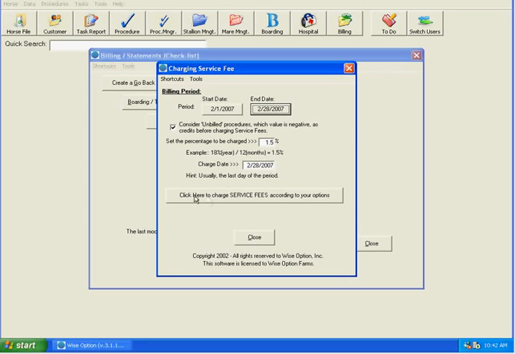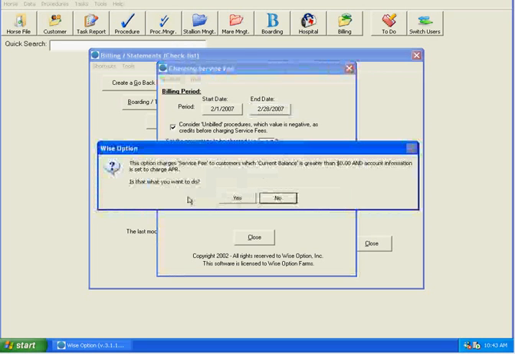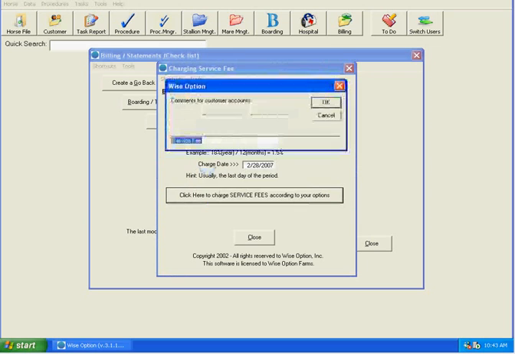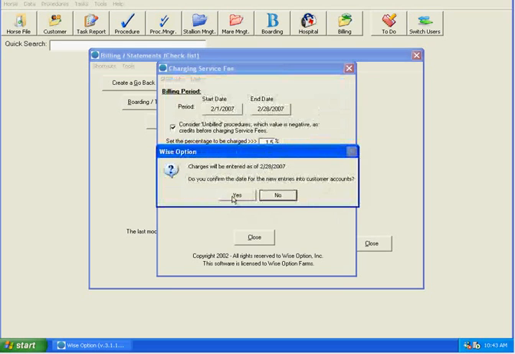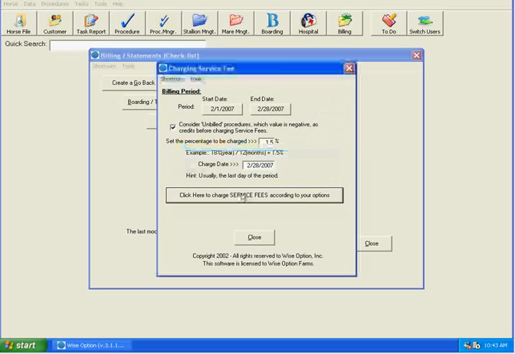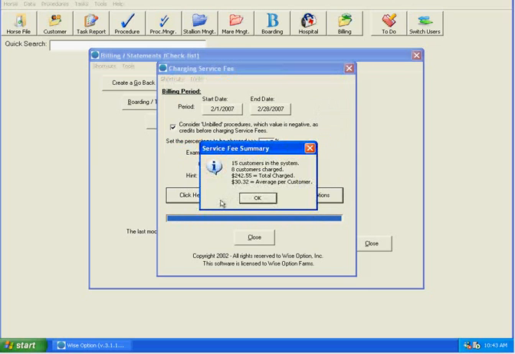If you'd like to do the service fees, we're going to simply click here and charge. That is correct. This is what we want to do, so say yes. Our rate is correct at 1.5. We'll say yes. The service fee, that's exactly what I'd like it to say on the comments. If you'd like it to say something else, just start typing over it. Say OK. It will be entered on 2/28. That is the new date that I'd like it to be entered, so I'll say yes. Last confirmation, I do want to charge it now. I'll say yes, and it's now charging service fees. 15 customers charged, 8 of them had a balance. $242 was the total, an average of $30 a customer. So I can say OK.